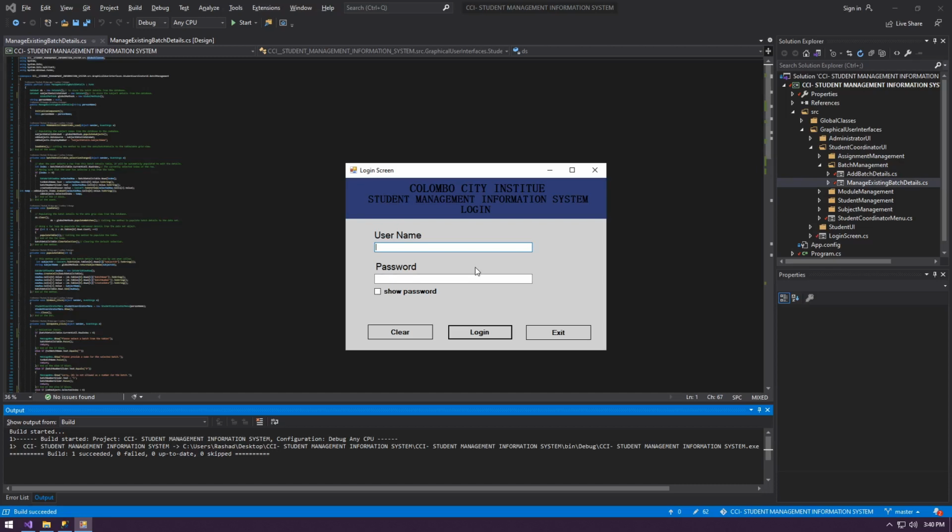Student is the lowest level, where individual students can view their own details, not others' details. For instance, if you log into your Gmail account, it is only your account. The student coordinator is the main user in this application, with a ton of functionalities: managing subjects, batches, modules, students, assignments, and so on. So let's look at the student coordinator first.